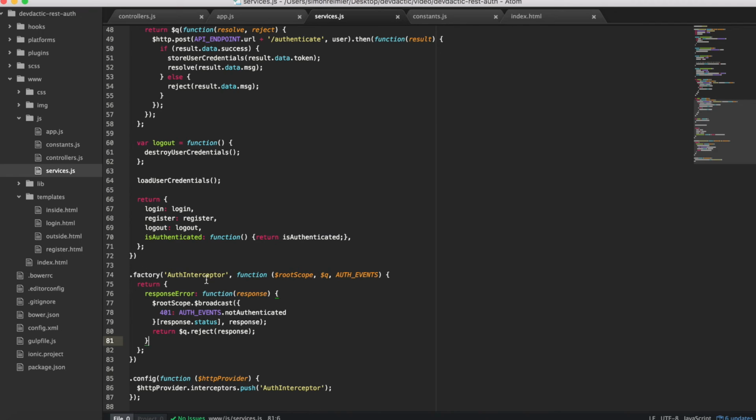Alright, so what does this auth interceptor do? Whenever we make an HTTP request, we will get some response from the server, including a status. And if this is 401, we obviously are not authenticated to access that resource, which means the user is not logged in. In this case, we broadcast this event, so our app controller or whoever is registered on this event will catch it and handle it.